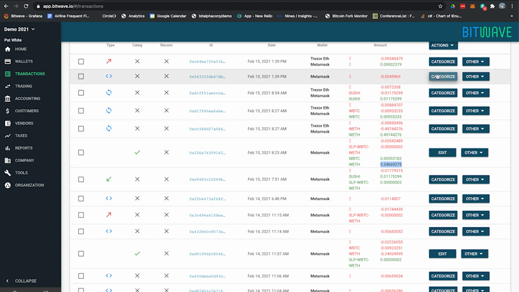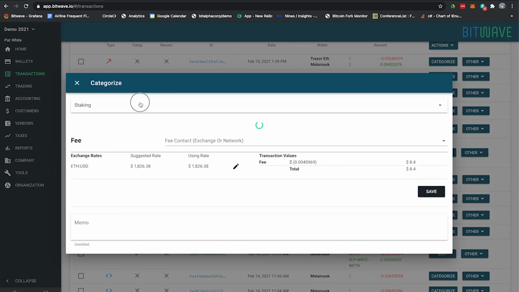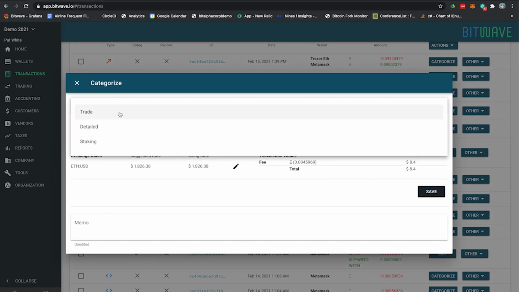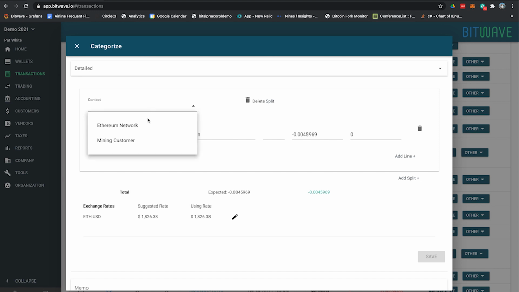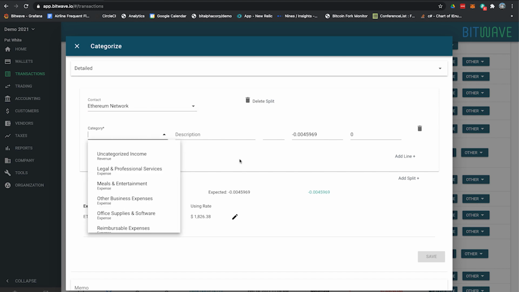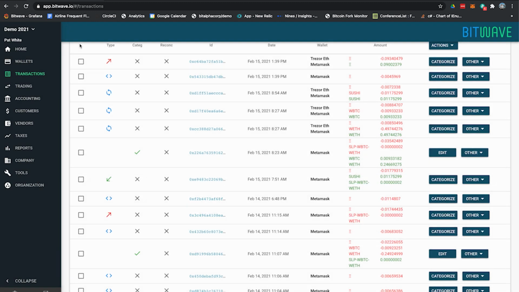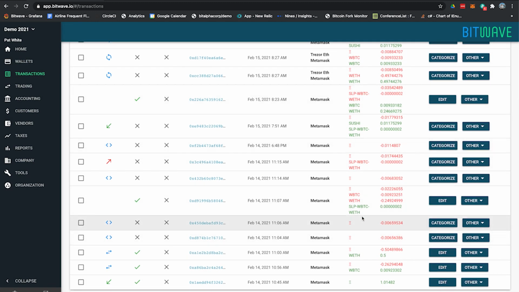This is just a normal expense. We let you do categorization for expenses in here. So this lets you say that this is an expense against the Ethereum network. We support splits and pretty much everything you can imagine that you would want to be able to do as part of a bookkeeping exercise. You can execute from inside of Bitwave and then just run your taxes.